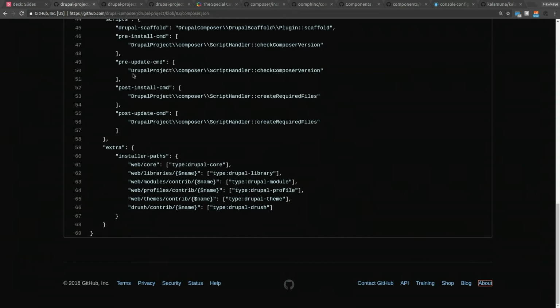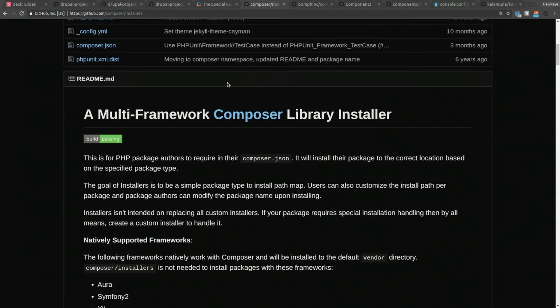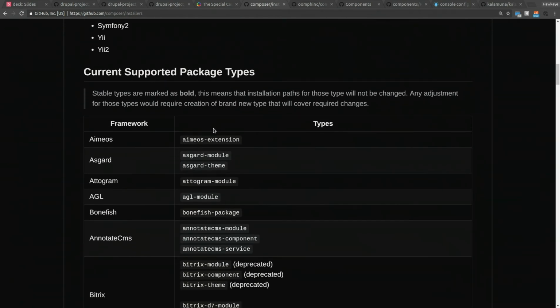Inside the vendor directory. Yeah, so by default, if you just say Composer require some random package and there's no other settings attached to it, it puts it inside of your vendor directory. So that doesn't work for our modules, our themes, all that kind of stuff. So there's this other fun little project called Composer Installers. Composer Library Installer allows you to specify a type of project and then the associated directory where you want it to place it.